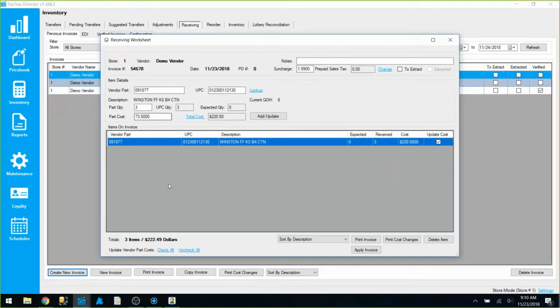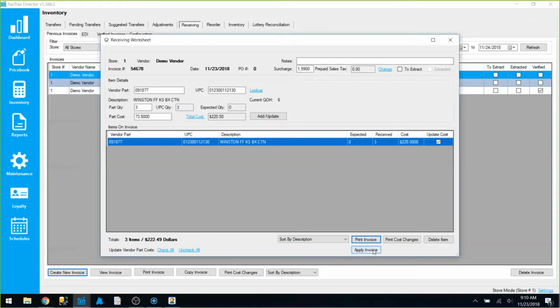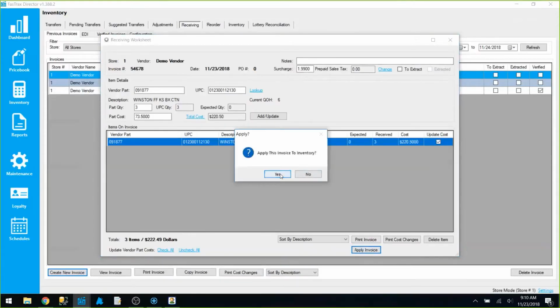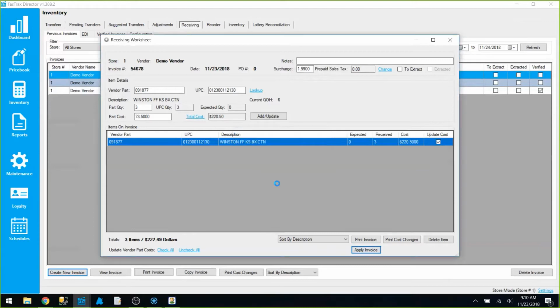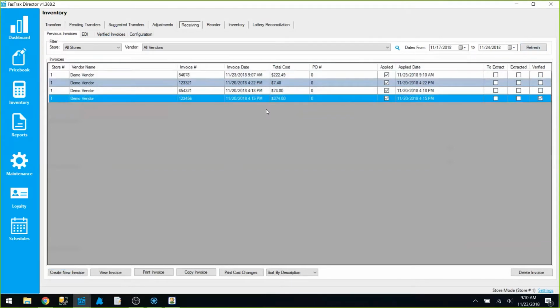All right, so now we're going to go down here and we're going to say that's all that we're getting. So we're going to print the invoice first, so you have the paperwork that you need, and then we're going to apply. Yes, I would like to apply this to inventory, and there you go. So now when you come here and refresh, there's the order we just did.